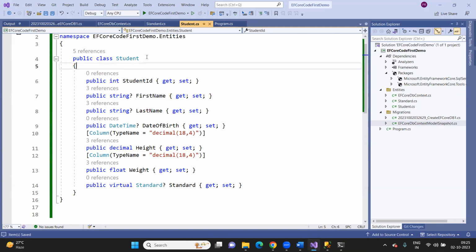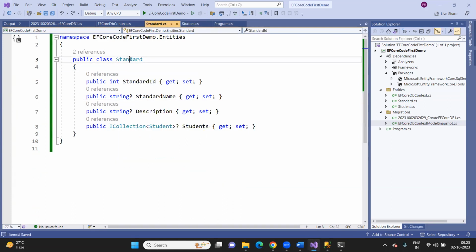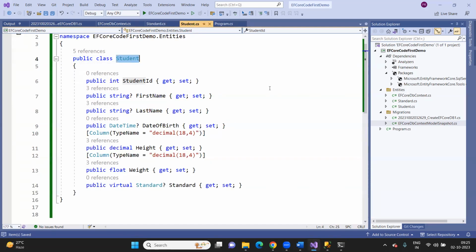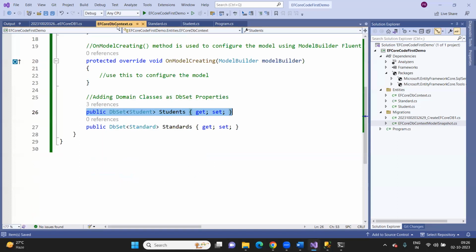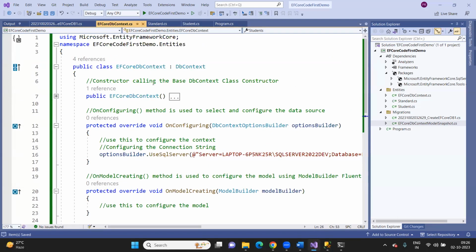So you just tell me, in that time, do you think that I am going to create the Student and Standard entities? No. Automatically, those Student and Standard entities are going to be created by the database provider, right? So we do not need to create these classes, this Student entity, Standard entity, this DbContext class. Everything is going to be generated automatically based on the database. In that case, we do not need to do anything. Okay, sir.